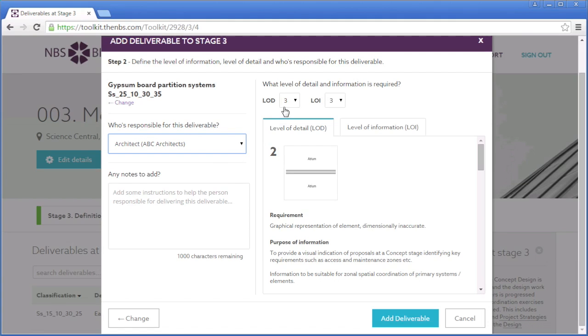Now use these drop-downs to set the level of detail and information and view the information in the box below. Any project participants can click on the LOD or LOI buttons to review the detail and information expected for that particular deliverable. The level of detail is set to 3, and the architect can later refer to these guidance images when modelling the geometry. The level of information is set to 3. The architect can later refer to these information requirements when writing the specification for the partitions.